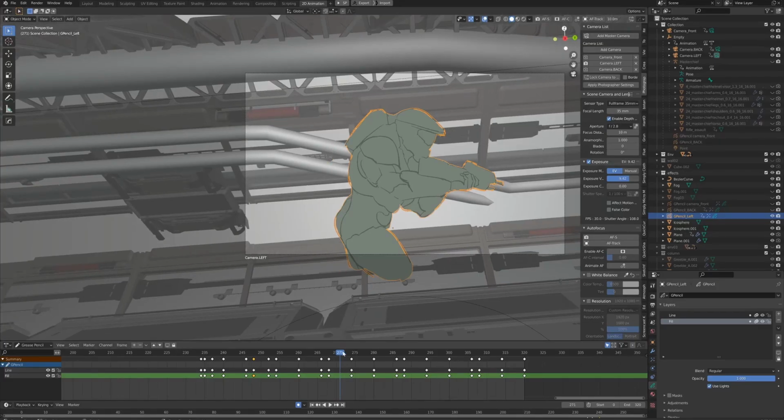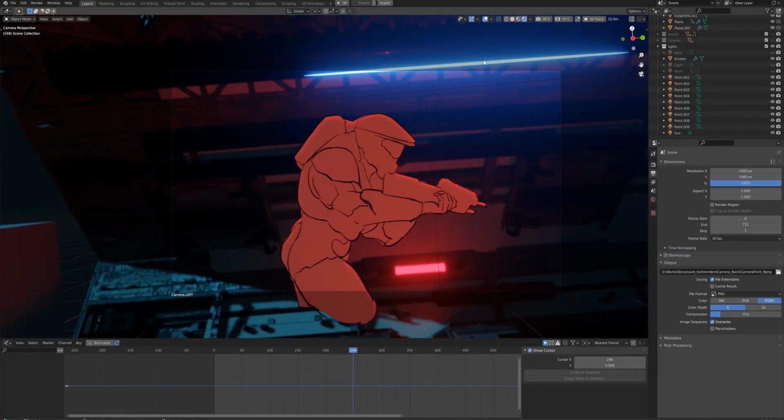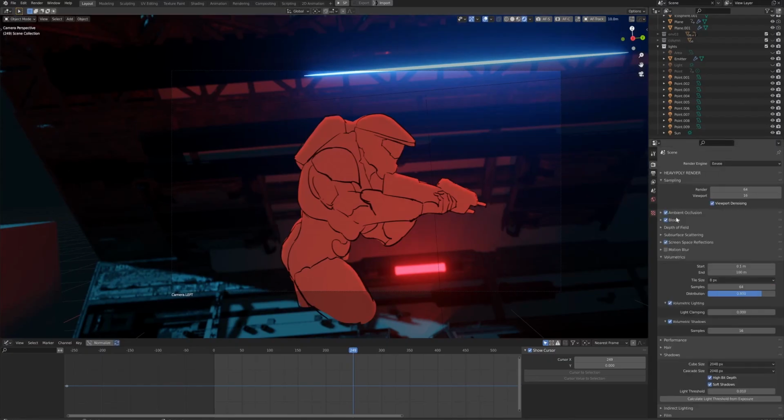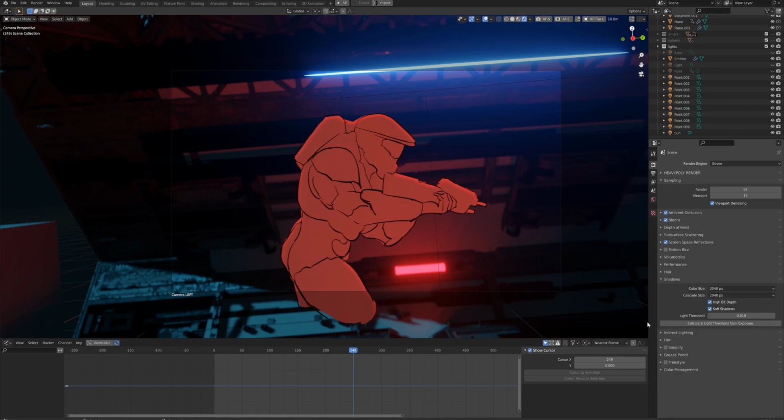So let's talk about lighting and rendering and how to set up different particles effect in the next video. So let's talk about lighting and rendering. You just need to activate this ambient, bloom, screen space reflection like always. You can activate volumetric and lighting and shadows as well if you want.